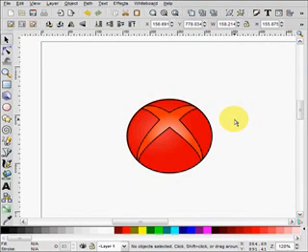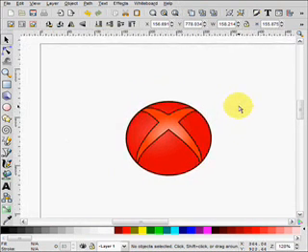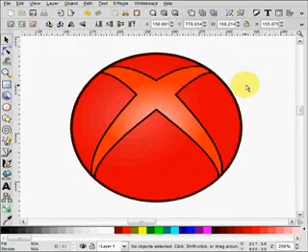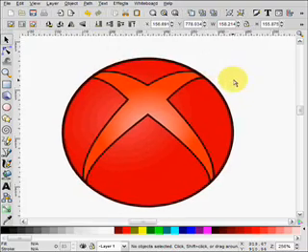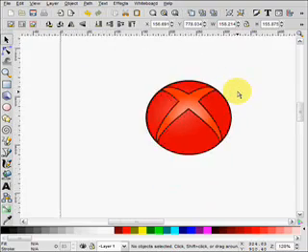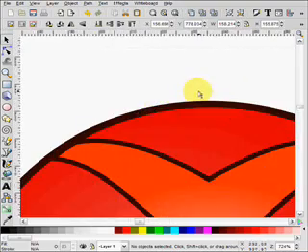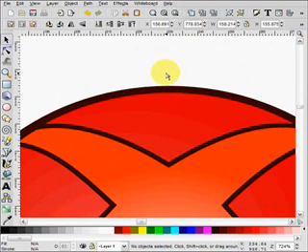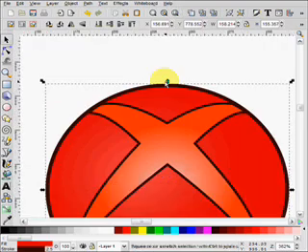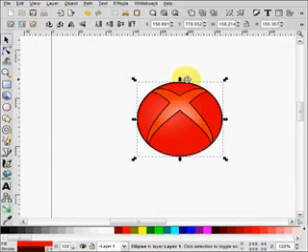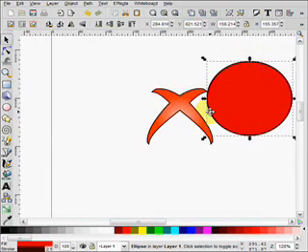Today I'm going to be showing you how to create a drop shadow in Inkscape. So what we have here is just an Xbox logo that I've traced beforehand and changed the colors and everything. So it's a very simple process, very quick and easy. What we need to do to start off is to select the main object of our image. So I've selected this circle right here.